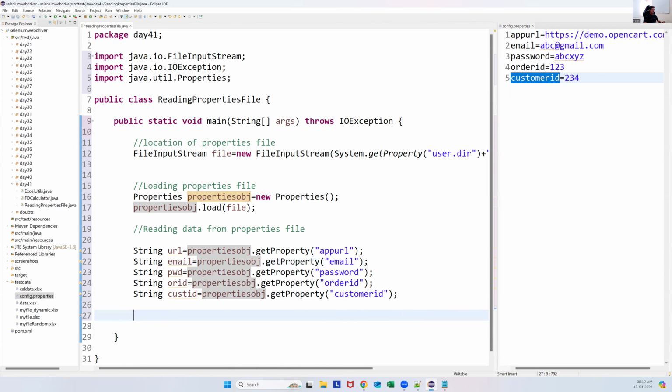Okay, so now once we get the data from the config.properties file, we can print them. So I can say System.out.println URL, email, password, order ID, and customer ID. I can just print them by giving some space: email, then again concatenate with some space, password, concatenate with some space, order ID, and then concatenate with some space, and then customer ID. Right? So like this, you can print the data.